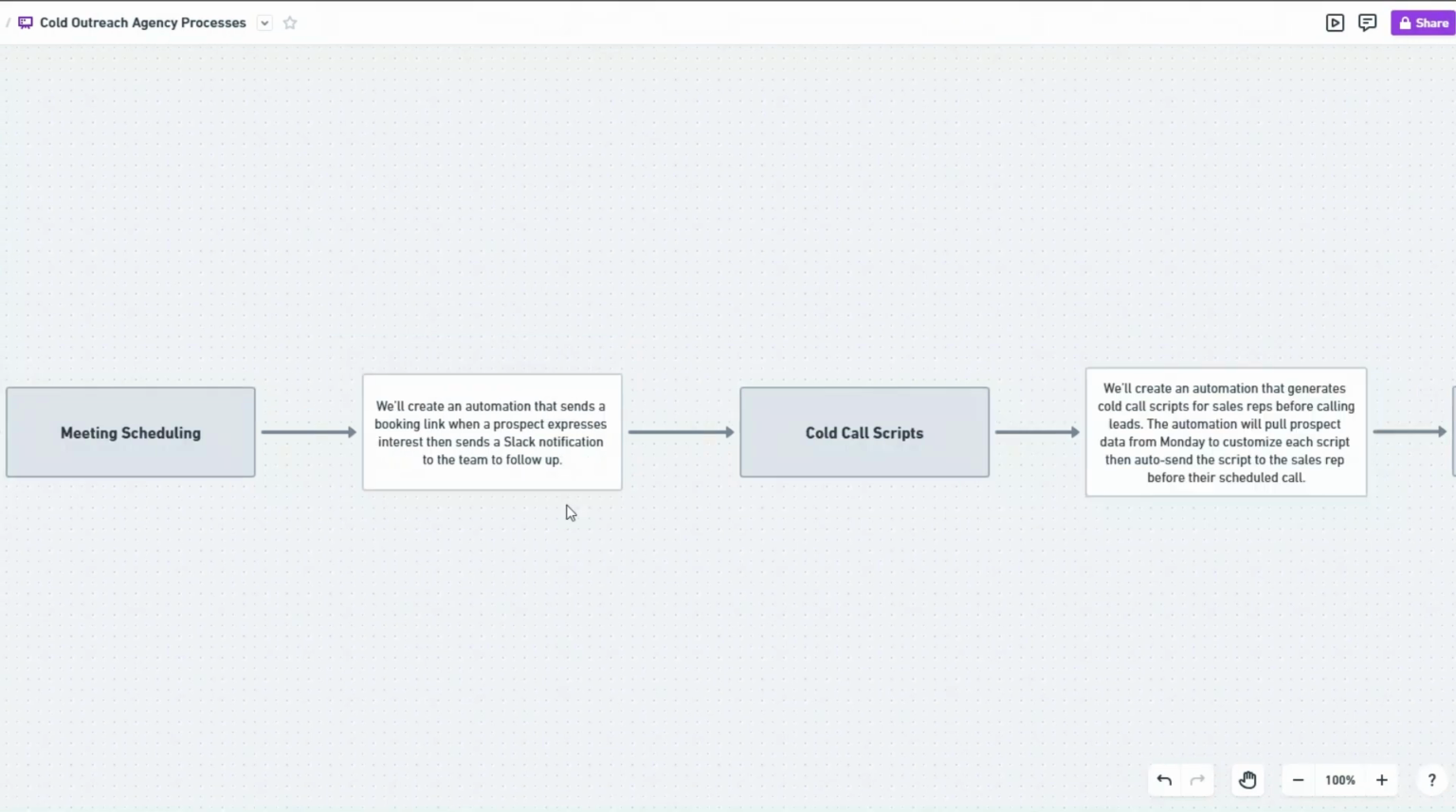The next process that we're going to automate for a cold outreach agency is a meeting scheduling process, where we'll create an automation that sends a booking link when a prospect expresses interest, then sends a Slack notification to the team to follow up. Then after automating the meeting scheduling process, the next process that we're going to automate is the cold call scripts generation process, where we'll create an automation that generates cold call scripts for sales reps before calling the lead. The automation will pull prospects' data from Monday to customize each script, then auto-send the script to the sales rep before their scheduled call.